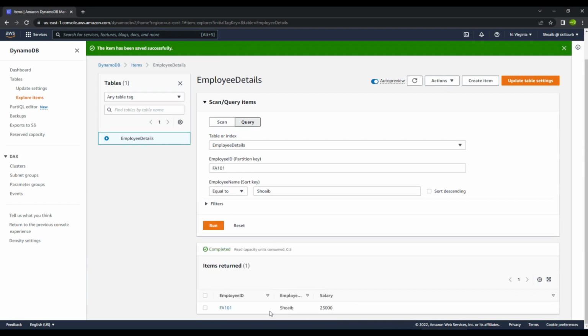Just run this query. So you can see that it returns you the query that we have searched for. So with this I hope you have got an understanding of how you can perform your scans and queries in your table in AWS DynamoDB.